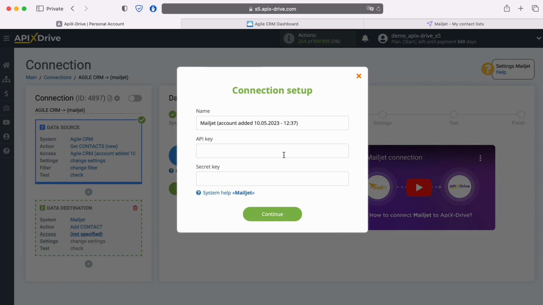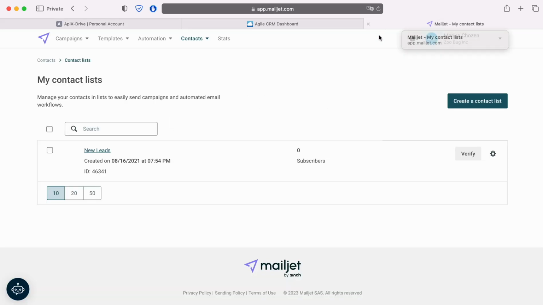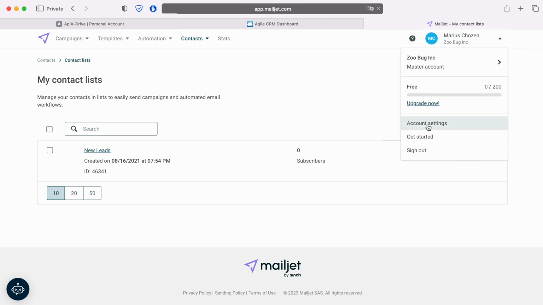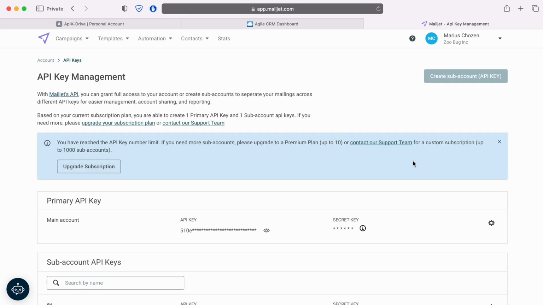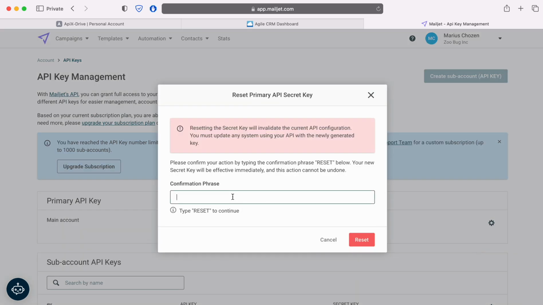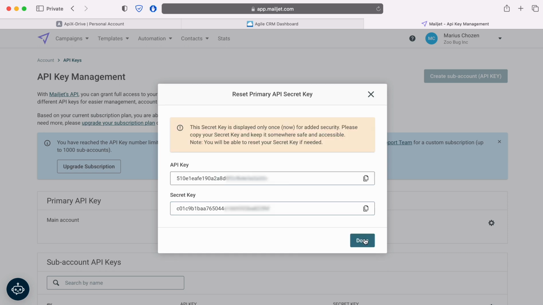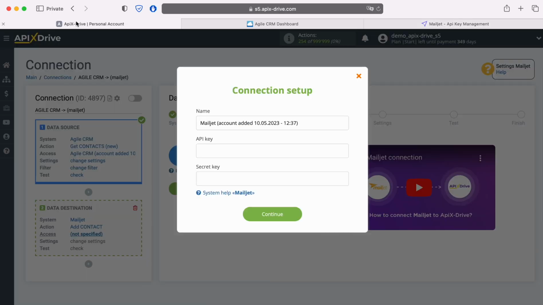In order to receive them, go to your personal account in Mailjet. Then go to Profile Settings. Now let's move on to the REST API section, API Key Management. If you haven't created an API key yet, you need to create one. In order to see the secret key, you need to reset it. Copy the API key and secret key and paste them into the corresponding fields in the ApiX-Drive system.